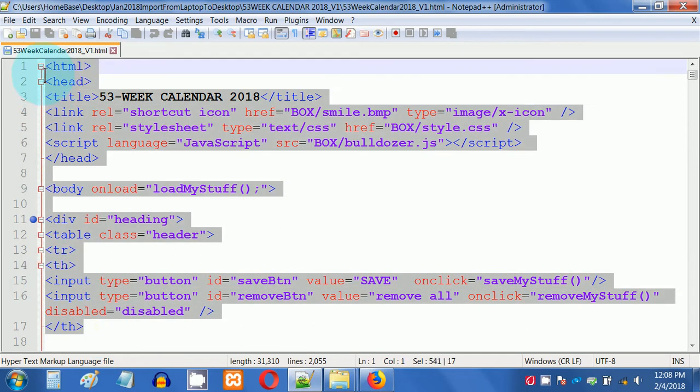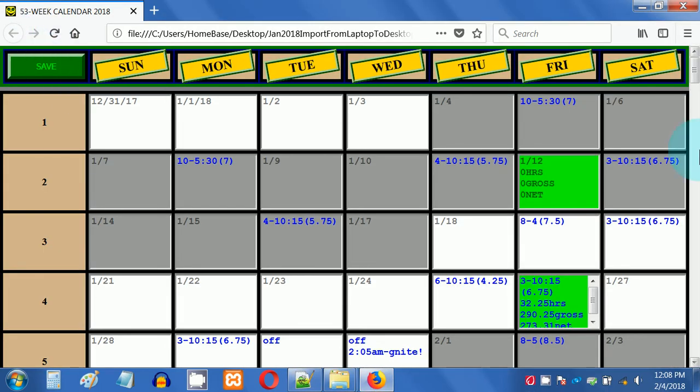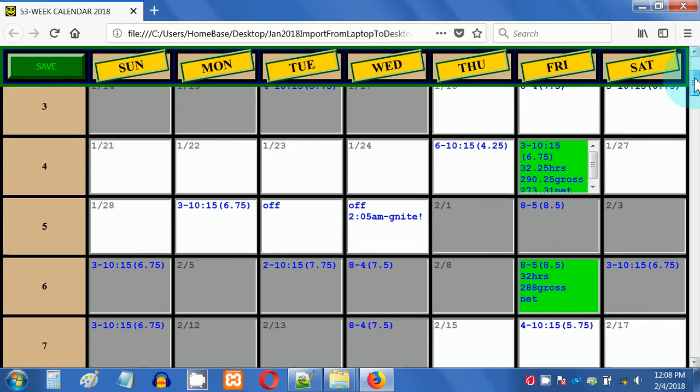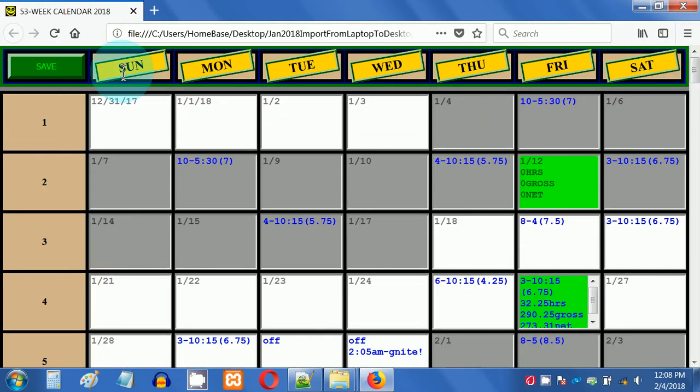So from line 1 to line 17, what you have is a few links that point to outside files in the head tag. After that, you've got your opening body tag, which again, you have your onload event set to load my stuff. After that, you have a div with an ID of heading, followed by a table with the class of header. What we have in here is our first row here that doesn't move because we've set it to a fixed position. So that's our save button and our little days of the week here that have diagonal styles for Sunday through Saturday.